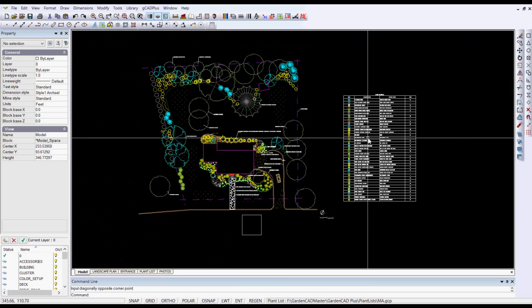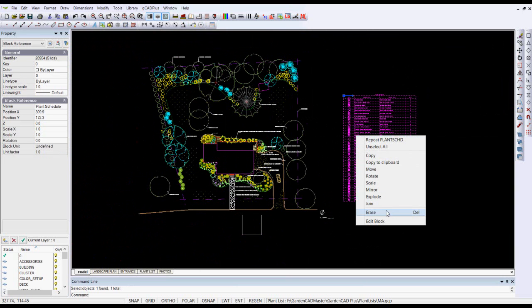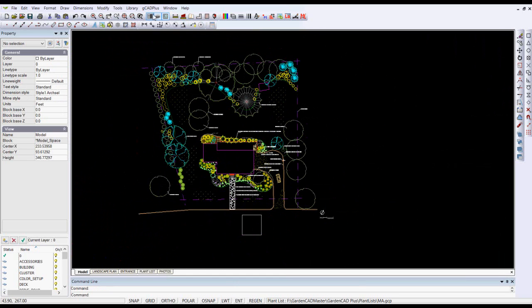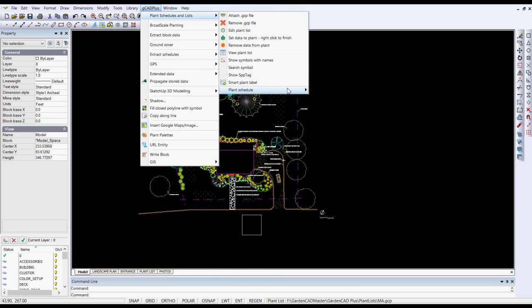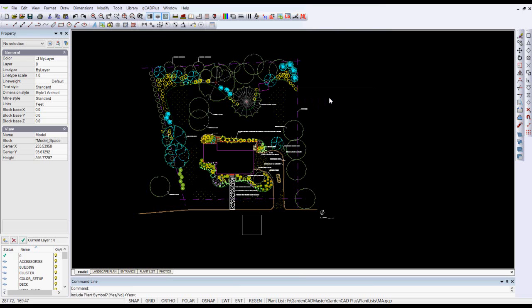So this is actually a block, so we can just erase the block if we want. gCADPlus, come in here and draw the schedule with custom content. Now we're asked a series of questions. Do we want to include the symbol? Well, we're going to need it because we have no other way of identifying it at the moment. If we'd gone through and labelled each plant using another tool with a piece of text, we could say use text as the identifier. Do we want to include red circle markers?